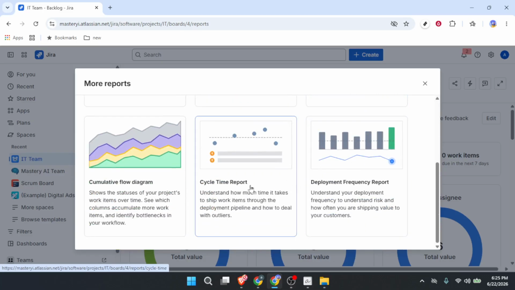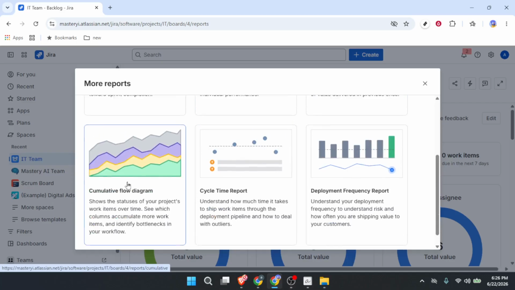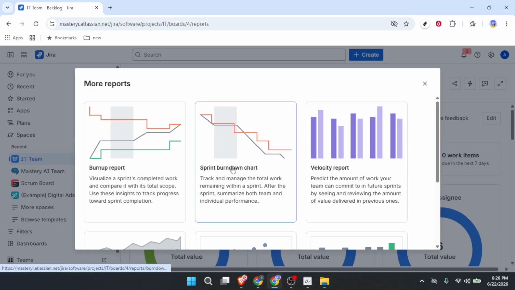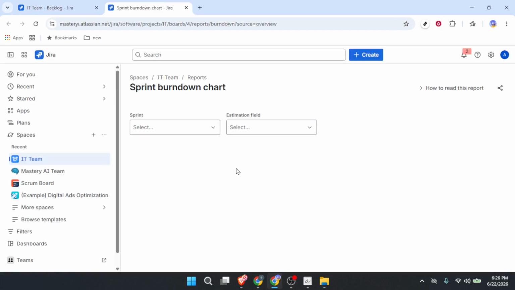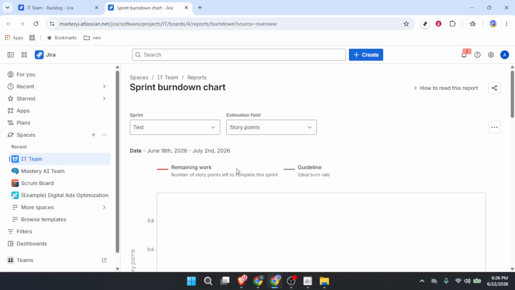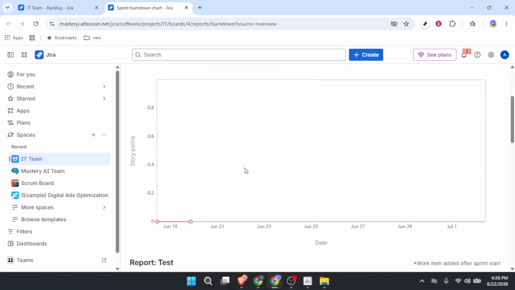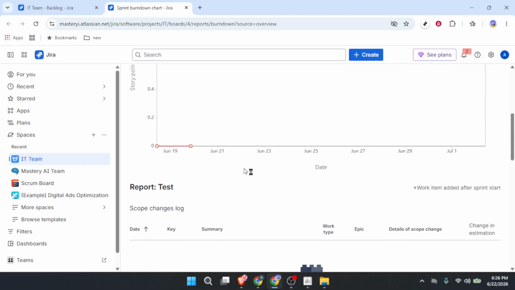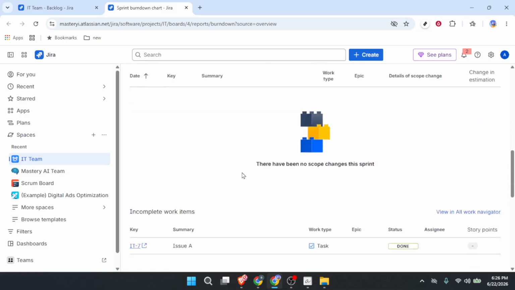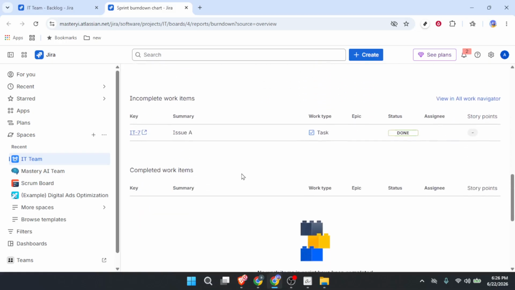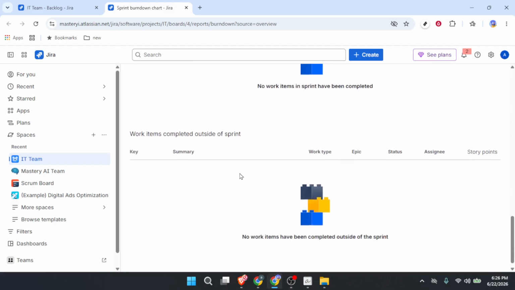So click More Reports. Finally, click on Sprint Burndown Chart to generate it. A new window will pop up with a list of every report Jira offers. Scroll down or just look for Sprint Burndown Chart. Click on it. Boom! Just like that, your chart appears. It shows the work completed versus the work remaining over the course of your sprint. I love watching that line go down. It tells you instantly if you are on track or if you need to adjust.